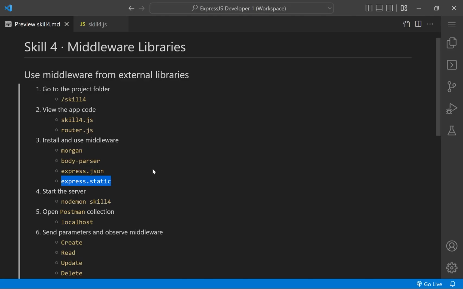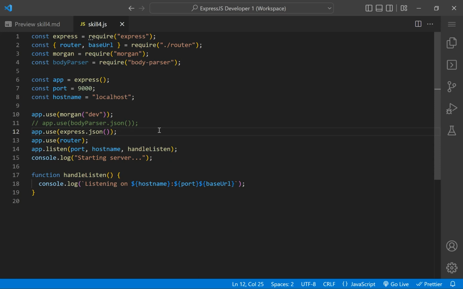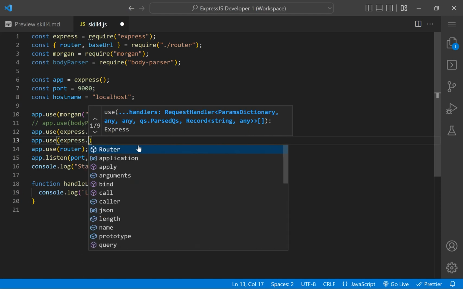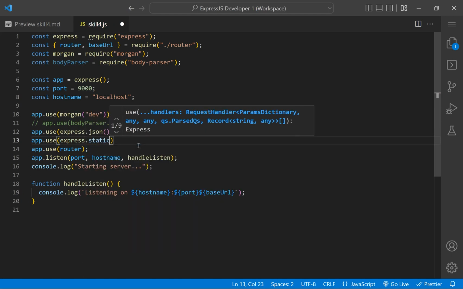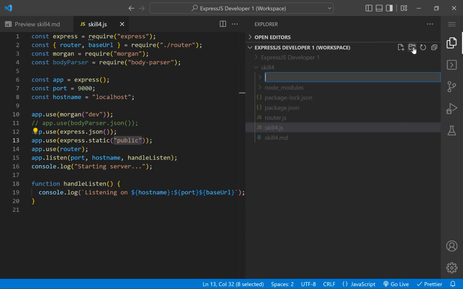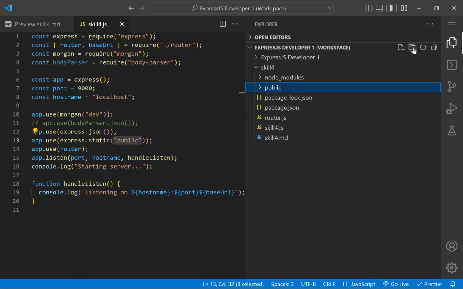Lastly, I'll show you another built-in package which allows files to be accessed directly. We'll use the middleware here. And we'll specify the folder which files can be publicly accessed. That'll be the public folder. Now we need to create this folder. And a file we can test.